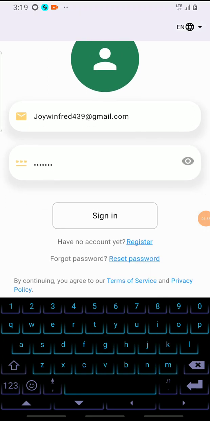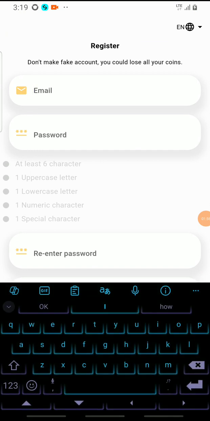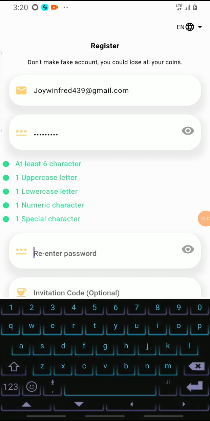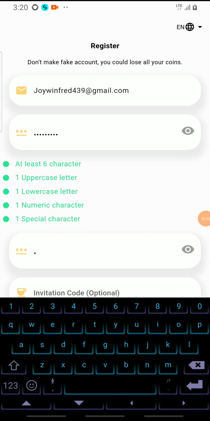Oh, we're supposed to sign up. So we put in our email address, then put in the password. Oh, this one is not accepted. Okay, let's do something else. Let's do it this way. Let me read this, then all small letters, then use this. Then we're going to re-enter the password again.